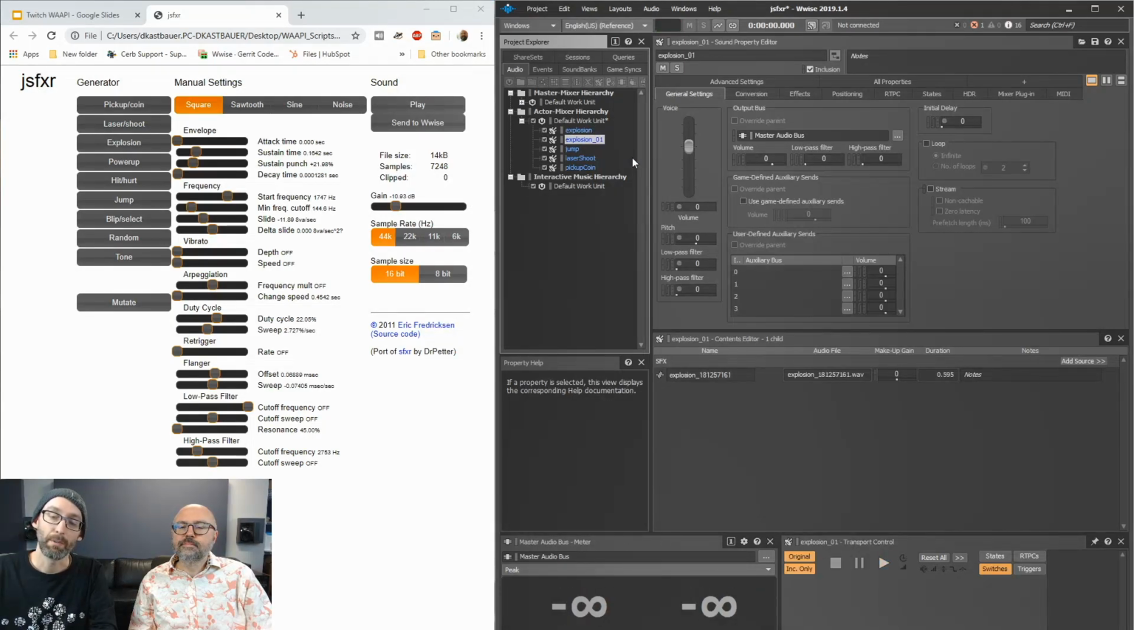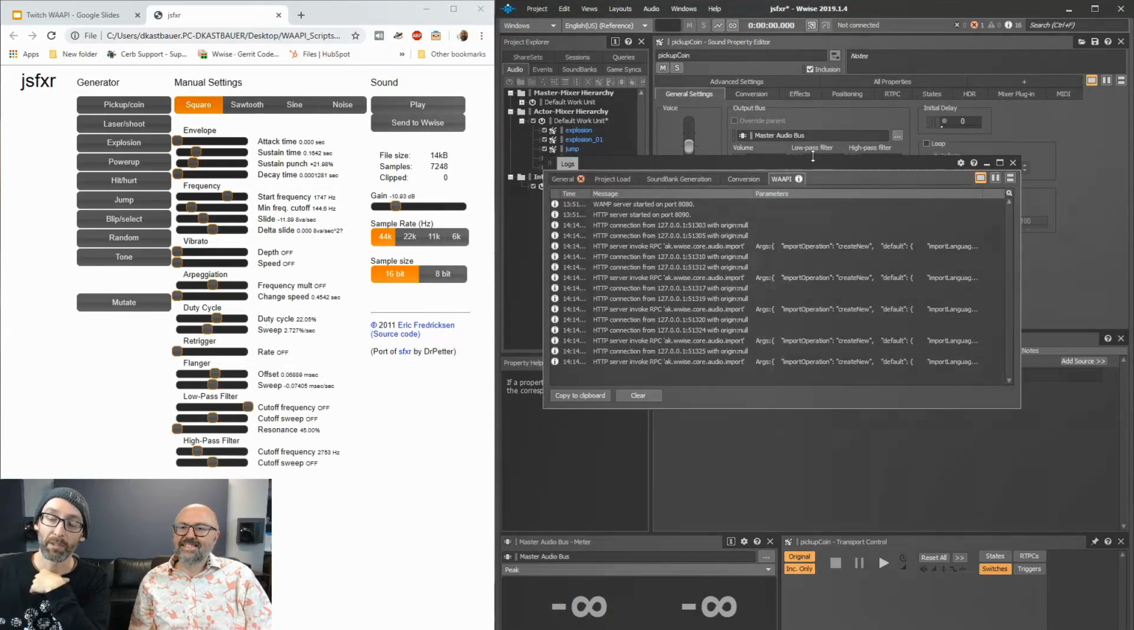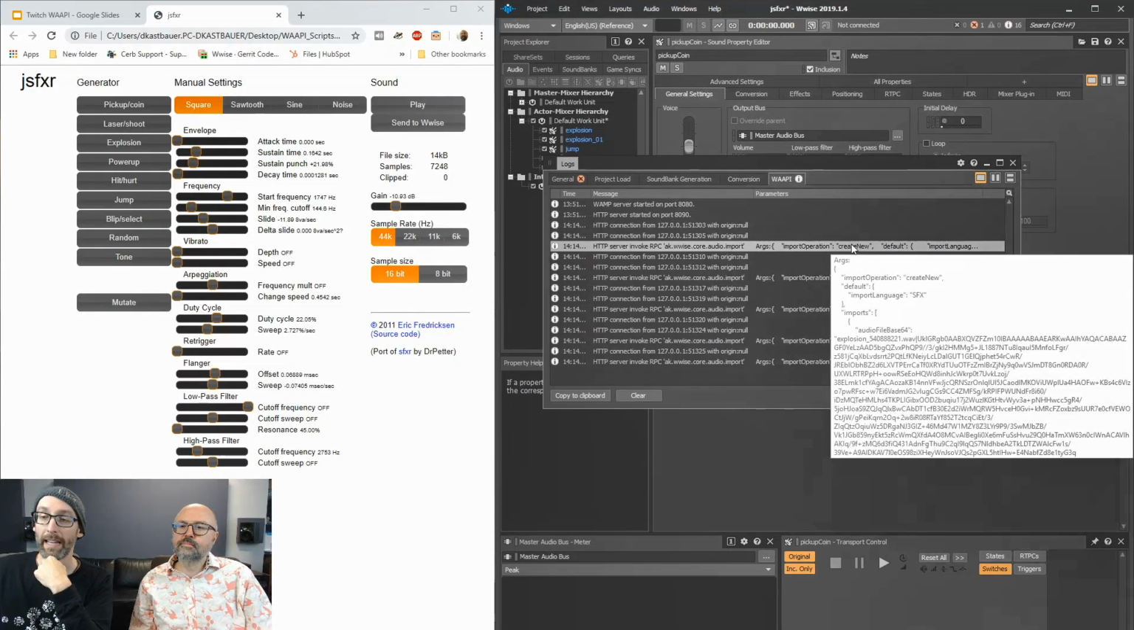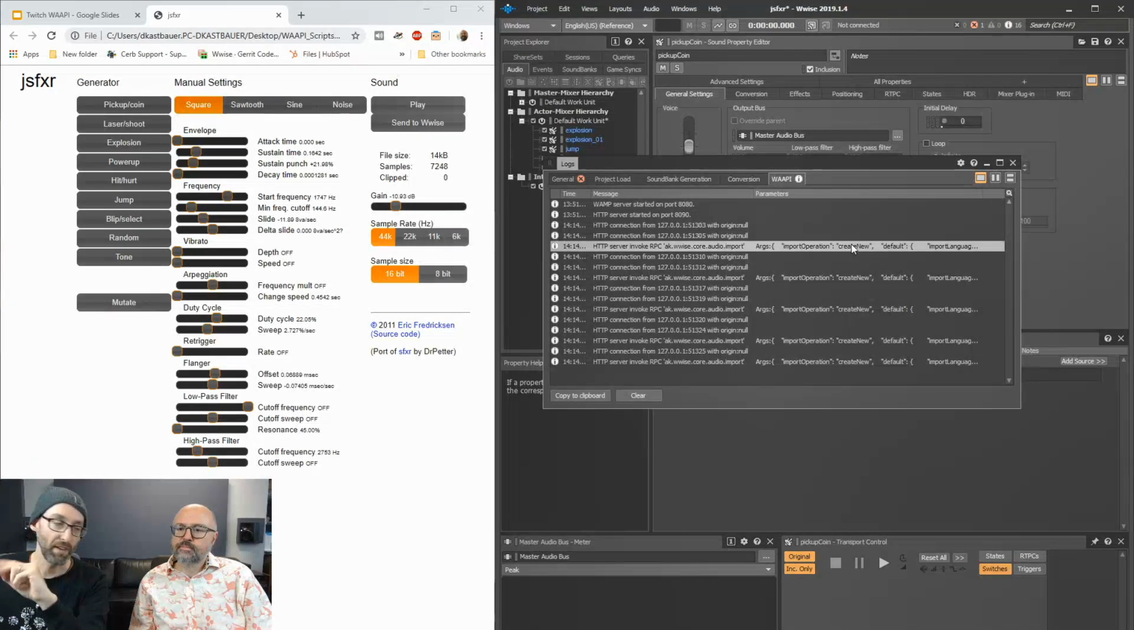All of the sounds we generated are in our project. And if we want to dig a bit further and see what happened, we press F4, which is a shortcut to bring up the message window, the log. And we see that every time we click the Send to Wwise button, there's a call to WAAPI done. So ak.wwise.core.audio.import. And the data is actually sent. So what we're sending is the WAV file as base64, ready to use in Wwise.